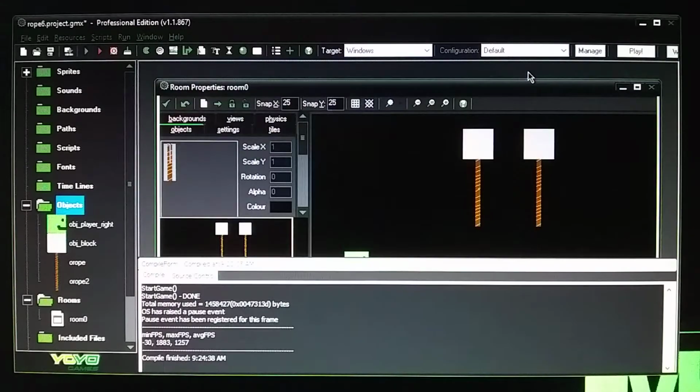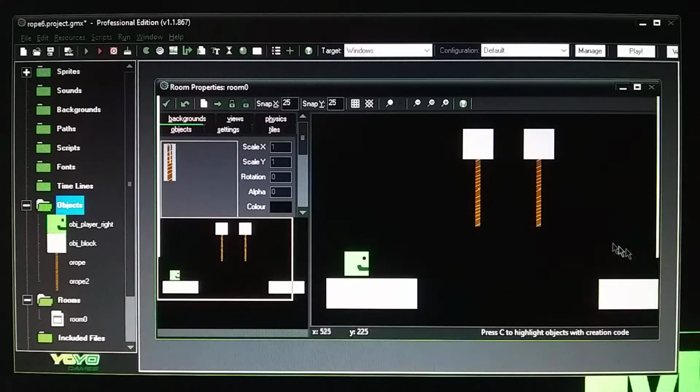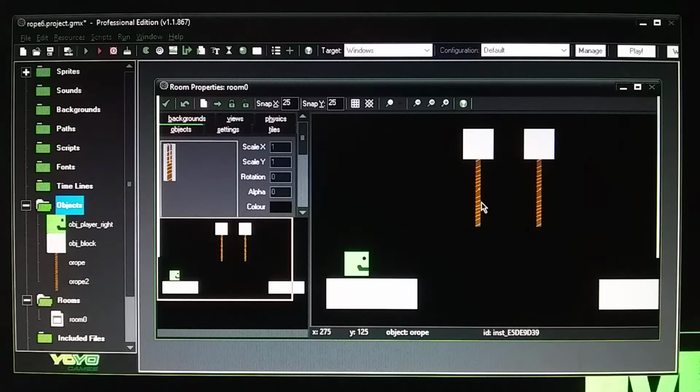Alright, so let me show you how to do that. So basically the rope is kind of like the ladder that I talked about. That's what I use to make the rope move up and down and jump off. So we got O rope, and we have O rope 2. So this is O rope and this is O rope 2.